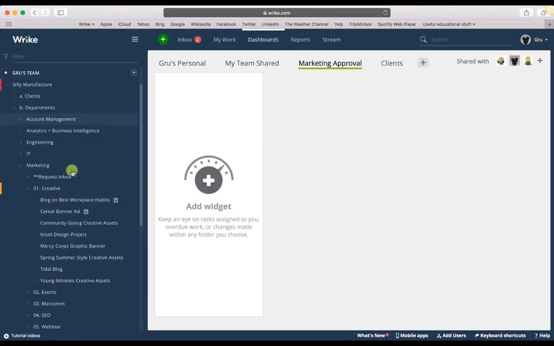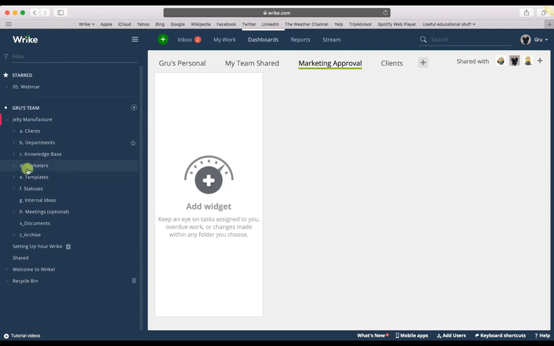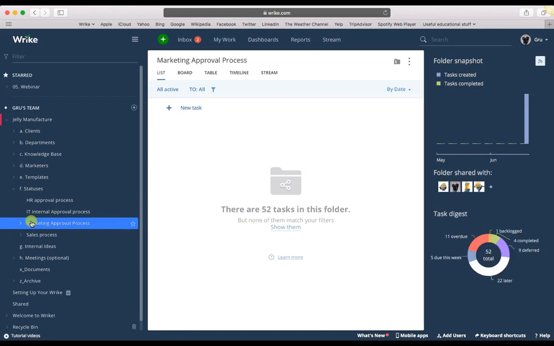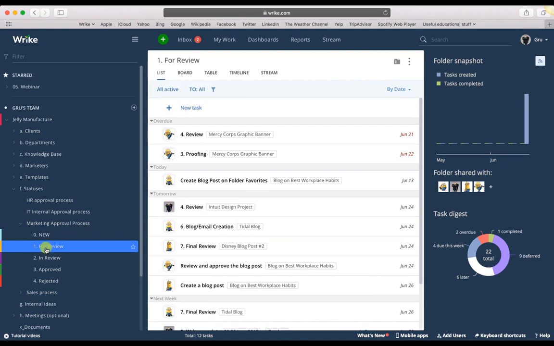So in order to create widgets for a dashboard, we need to go to a folder where we want to create it from. I will create it from statuses because marketing team, they need to know which tasks reside in each process. So what do I do? We can create either from marketing approval process folder, but because we're going to use drag and drop, I will create from each single folder. So I go for review, and by default there are filters all active and assigned to all.